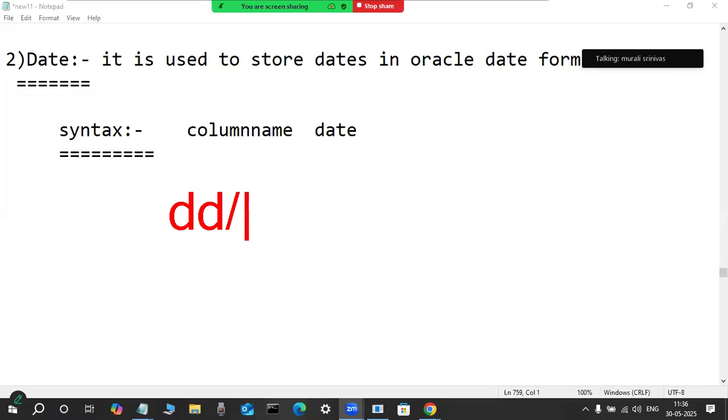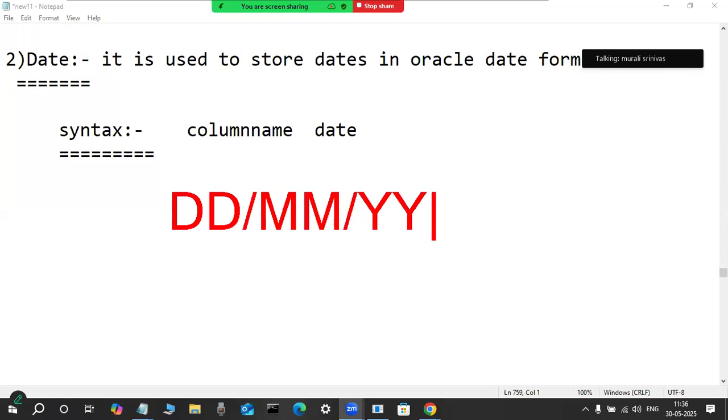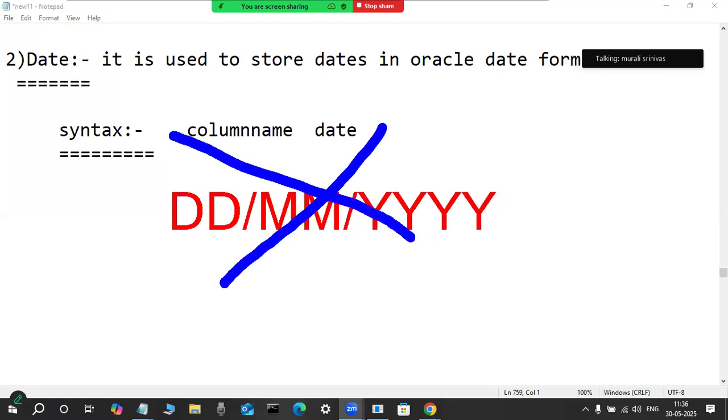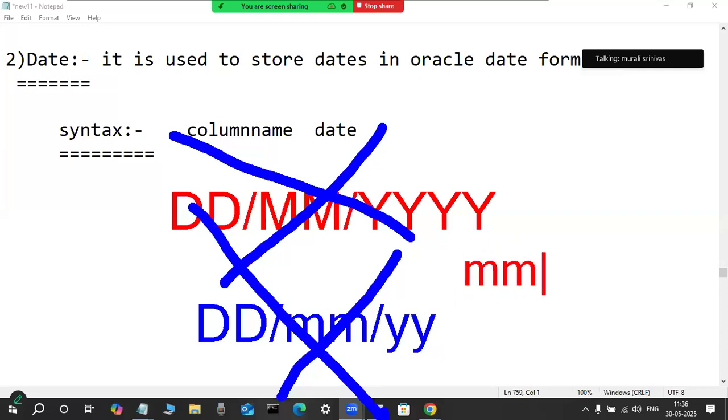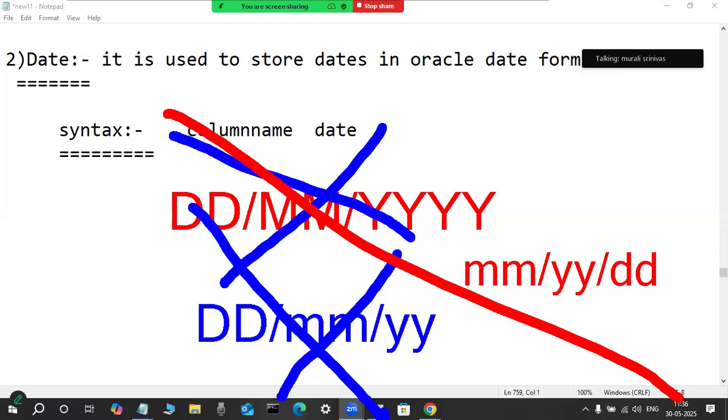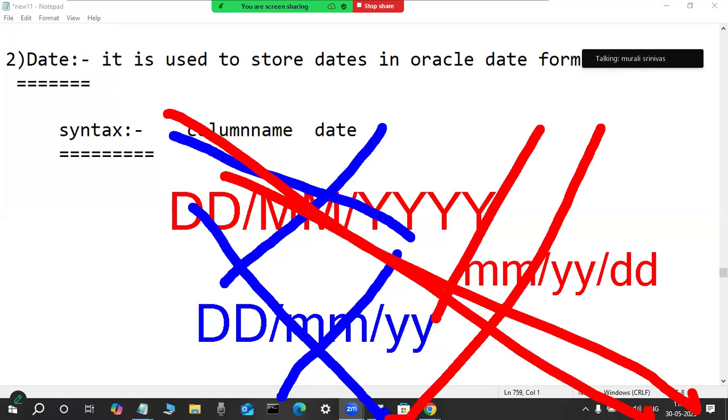DD, correct. Next. MM means month, yeah. Four Y's? They are telling the wrong one. Wrong answer. Two Y's? Wrong one. Again, some fellows are telling me, sir, month is first. Month, year, date, day is also wrong. Actually, DD is correct. For the remaining, guess it.